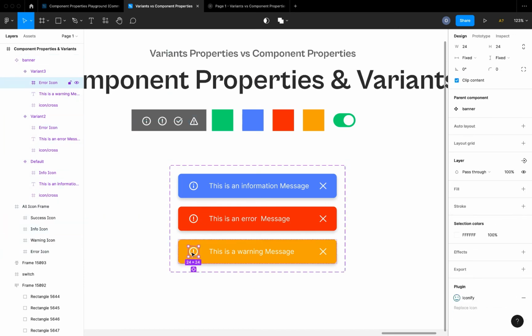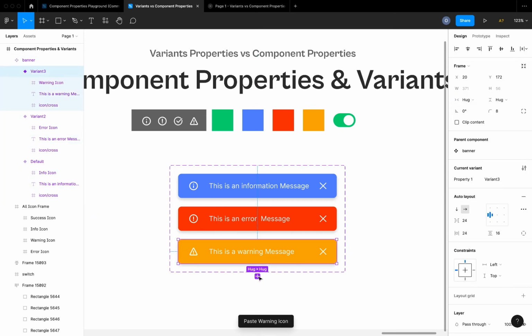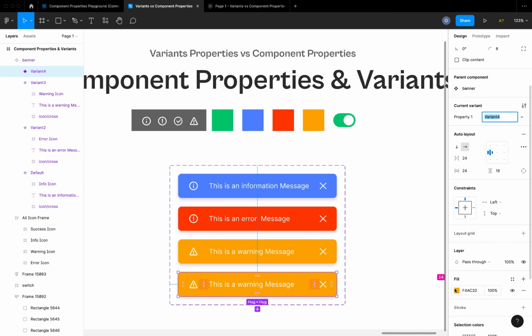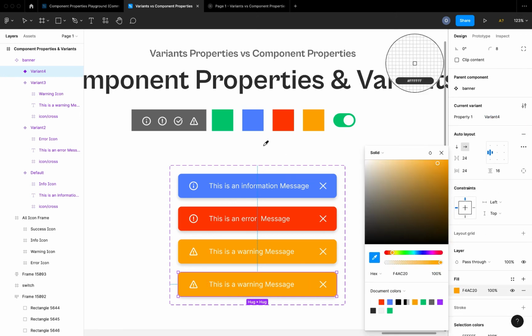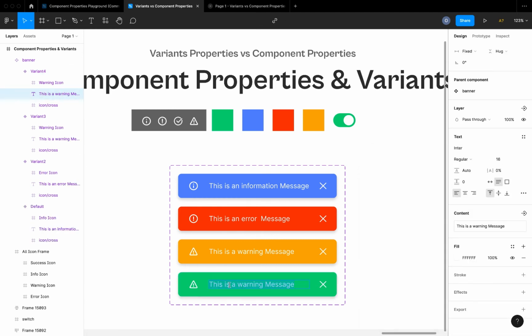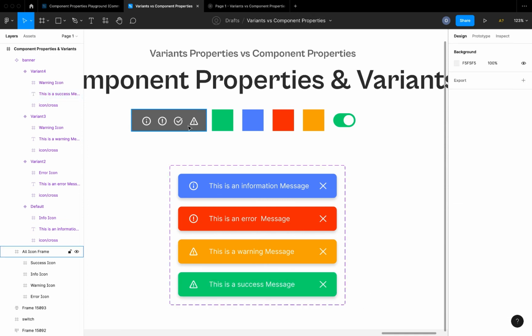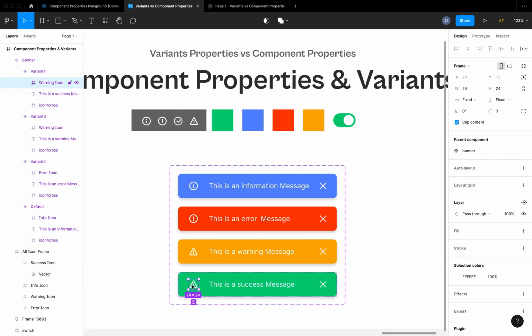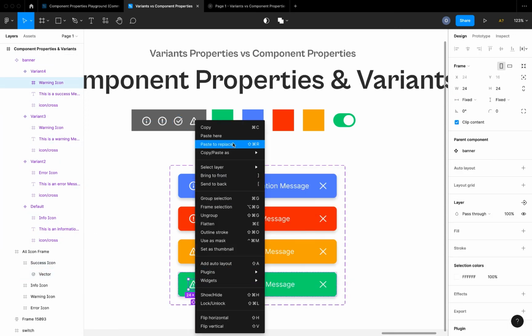And I'm going to create one more instance of this, and I'm going to make it green. So we are going to have the success snack bar. This is a success message, right? So I'm going to pick this success icon, and I'm going to replace it with what we have here.